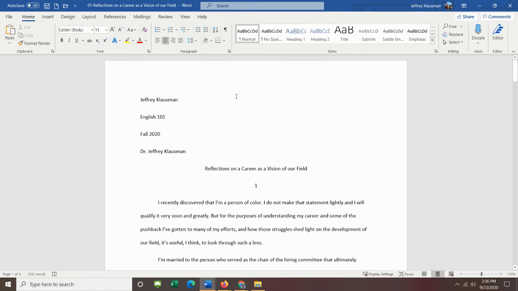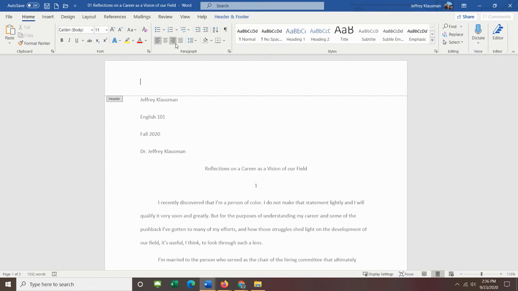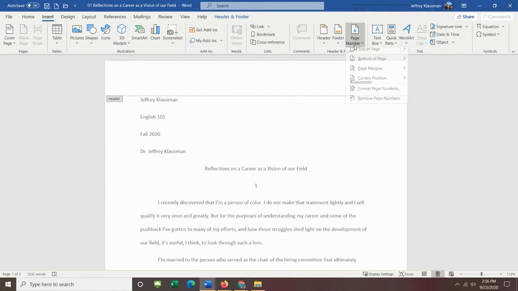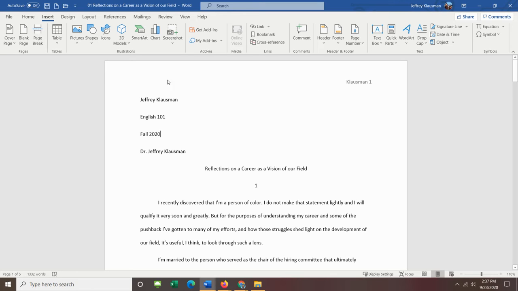And now you need a header. So go up to the top of the document, double click it, push it to the right, and then you put your last name, space, and then you insert a page number right in the current position, just like that. Like that, and then double click out of it, and now every page has got your last name up there. Looks just like that, no extra spacing anywhere, so name, all that kind of stuff, title.